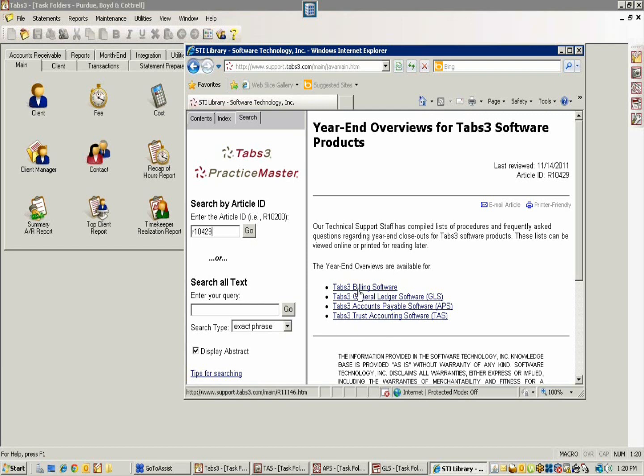I'm going through just the year-end procedures, but there's also frequently asked questions. So if you get into this and you're like, where do my productivity totals go? When does it clear it? There's actually questions and answers there for you, so it goes into a little bit more depth. So that's tabs. I'm going to go on to trust.